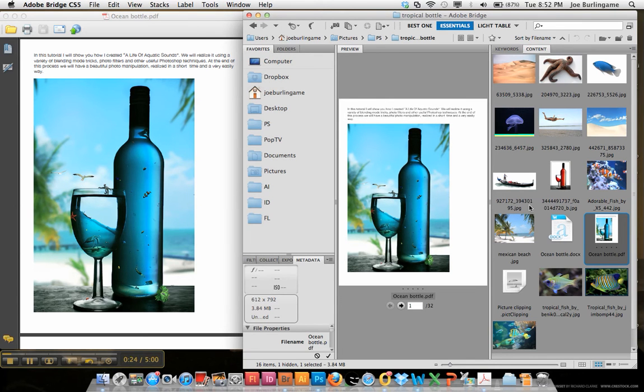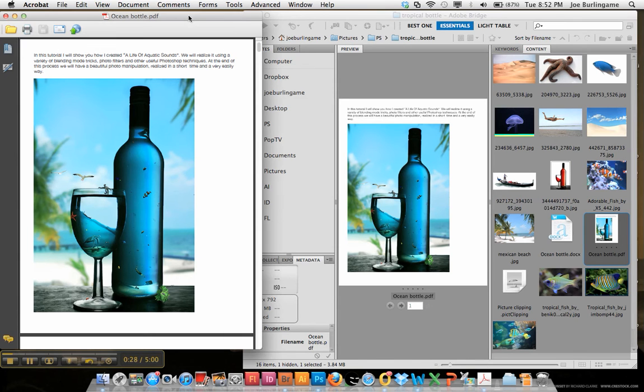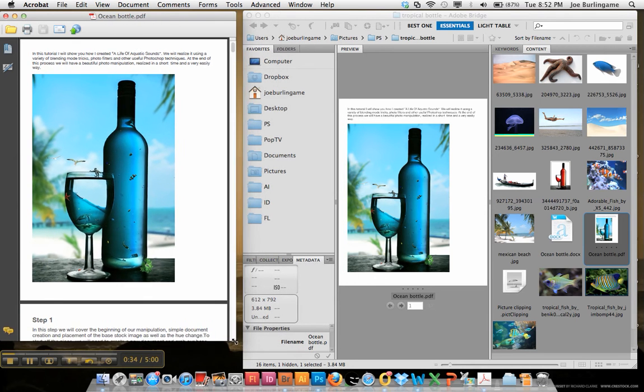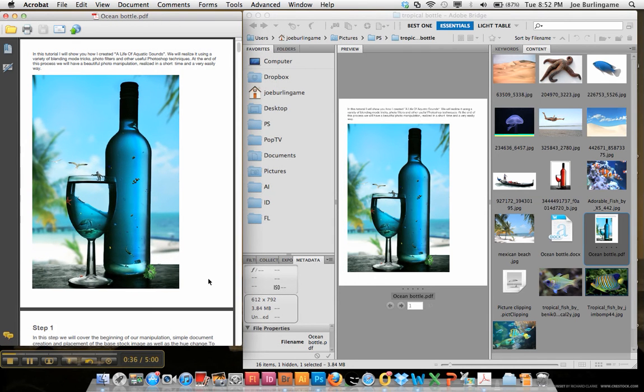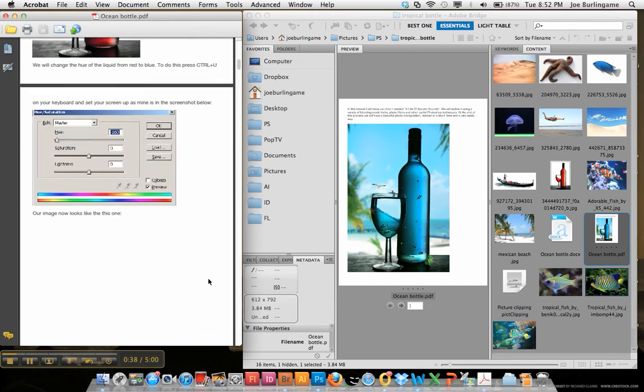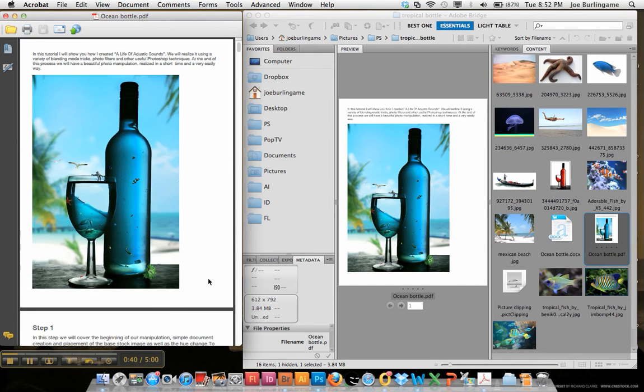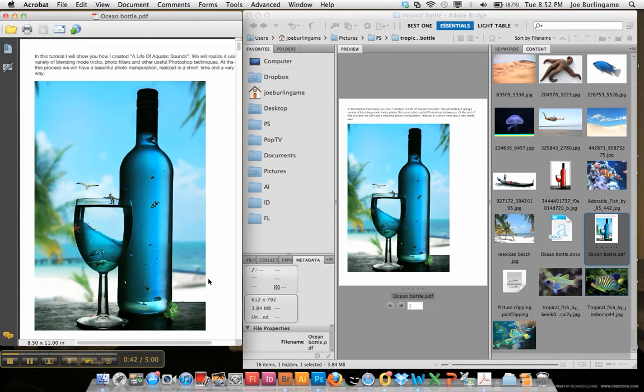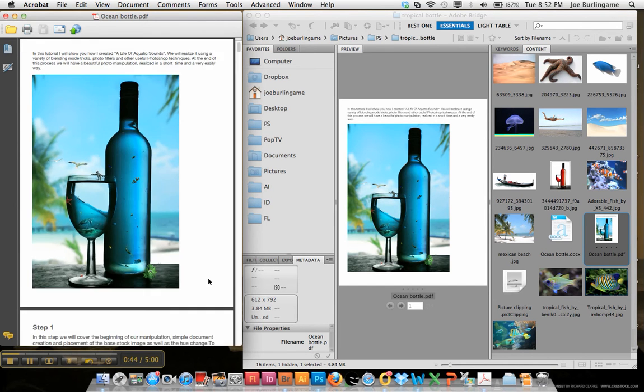I have Bridge open. I've already browsed to this folder. We're going to work with this in just a second. But open up the PDF in Acrobat and size the window nice and small. Okay, size it over here so you always have it, and you can quickly scroll up and down and notice how it resizes the wording. If you can't read it, Command plus, just like in Photoshop, or Command minus.